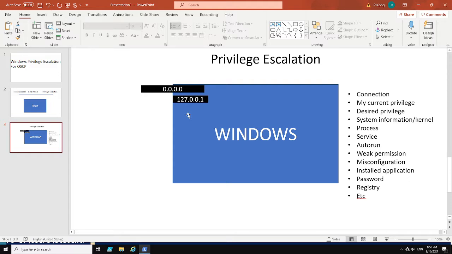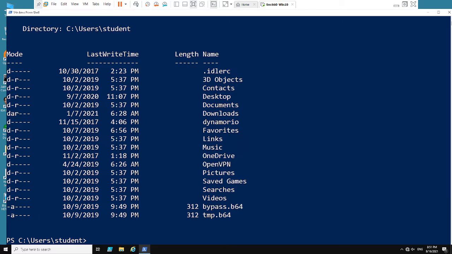Then I want to know about autoruns, what's automatically running, then search for weak permissions, and then I like to know about misconfigurations on the system. Then I like to know what user-installed applications are on the system. Then search for passwords, registry, etc. That's a mouthful of information I just told you. So without going super detailed about those, let's dive into the VM and actually search for it.